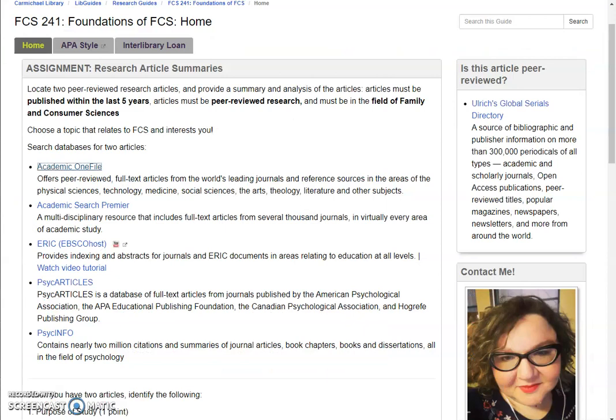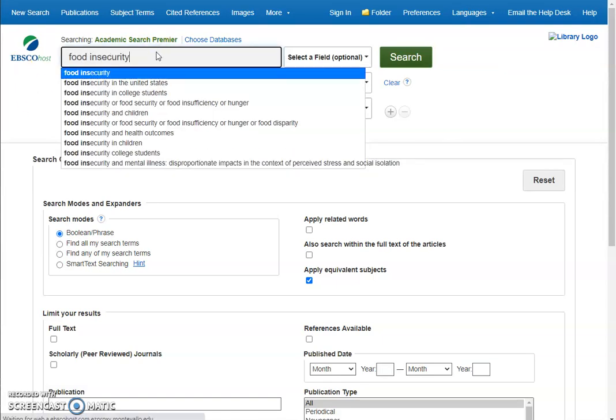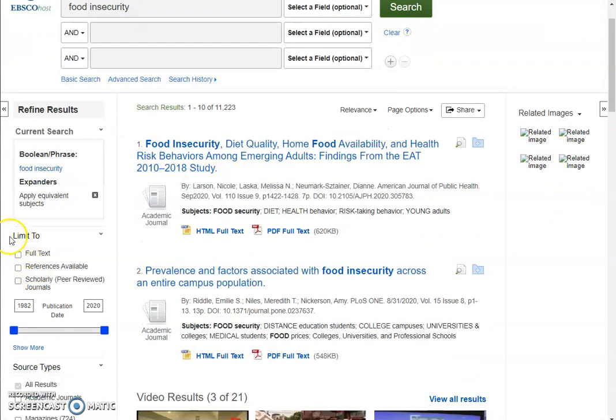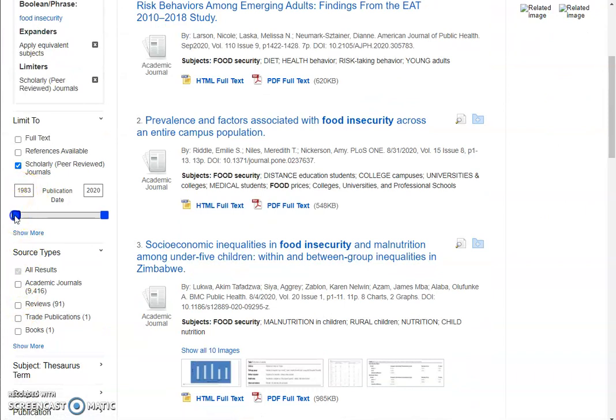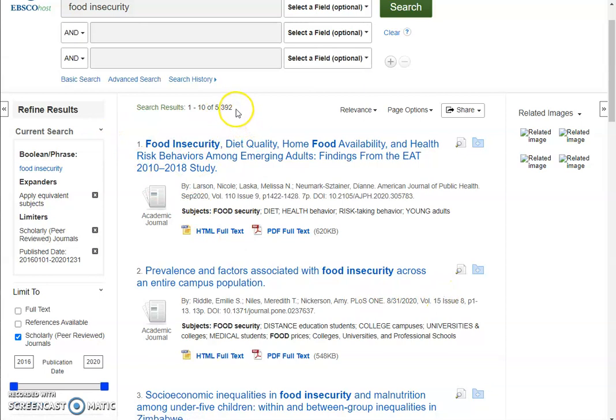So now we're going to go back to our guide, and we're going to look at another database called Academic Search Premier, and we're going to use our same search. For Academic Search Premier and any other EBSCO databases, you actually can limit or filter your results on the left hand side. So we know we want scholarly peer-reviewed journal articles. We know we need to have a publication date of 5 years or newer, so we're going to scoot this over to 2016, and now we're looking at the results of our search and our filters.